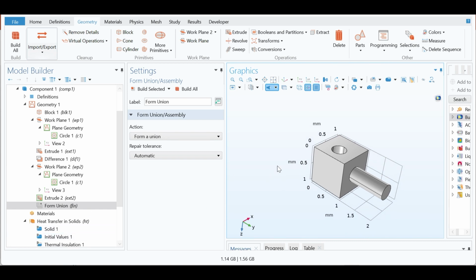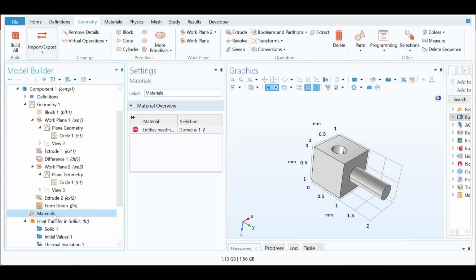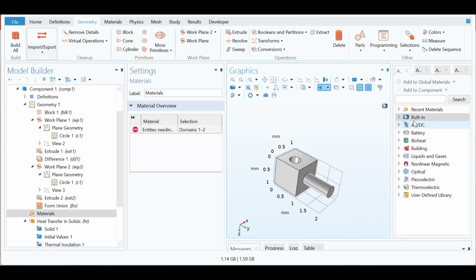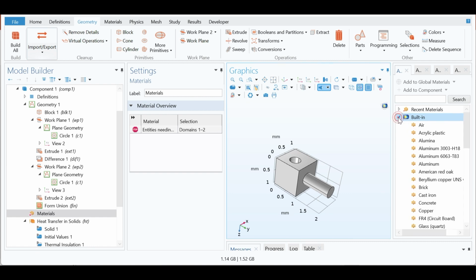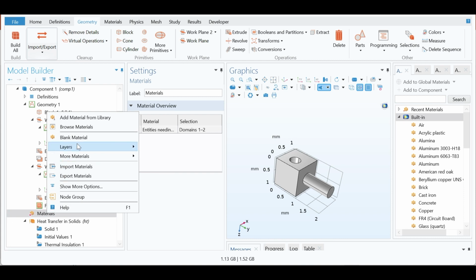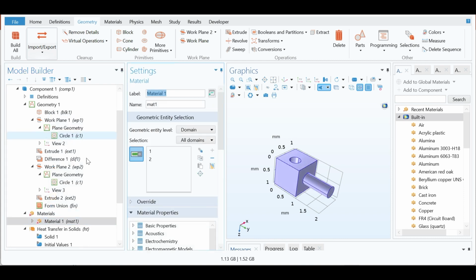Okay, now I will tell you how to add materials for these two domains. So I have to click on materials, and we can add materials here from the COMSOL library. These are some materials. Okay, and if our material is not found in this library, then we have the option to create a blank material. So right click on material, and we can choose blank material here.